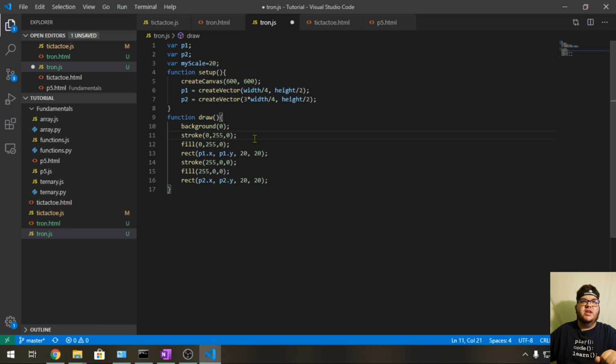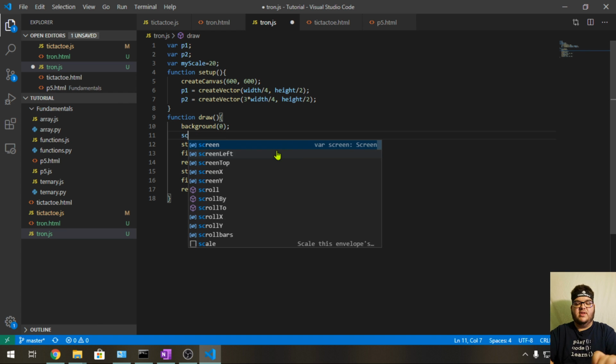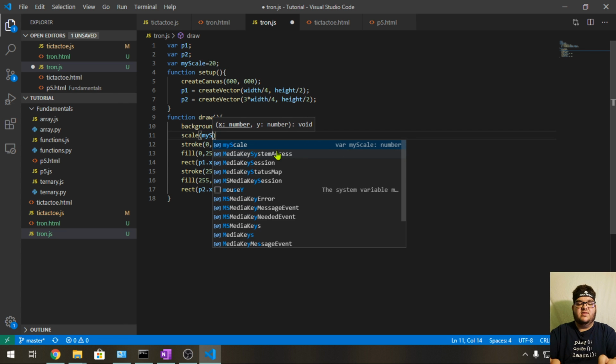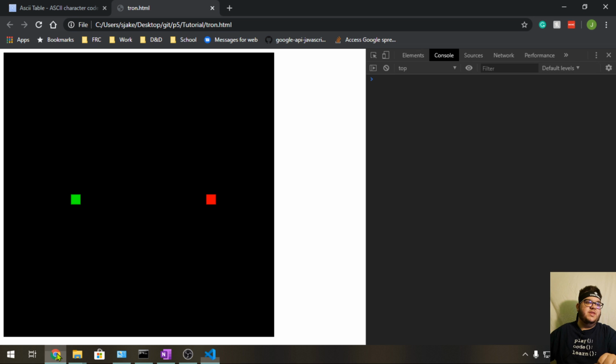And then up here, we're going to do, not right there. Up here, we're going to say scale. Let's put it below the background. Let's put scale, which is a P5 function, and it's going to scale everything after this by myScale. All right. So if we look at what this does, of course we have our error panel up here to see if anything goes wrong. Nothing goes wrong, but we lose everything that's on there.